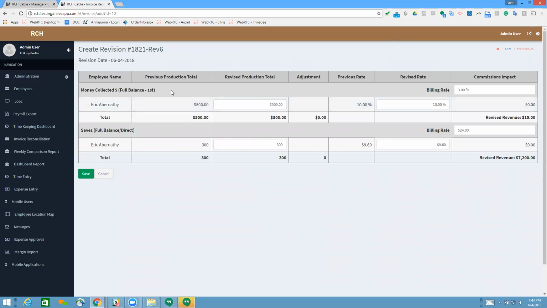And it shows me what the previous production total was for the money collected and the save. Normally this would show the original production total. But in a case like this where you have multiple revisions, it shows whatever the last total is for Eric for this production item. Now, if there are 4 different people on this job, you would see 4 different names here, and you could individually change each person in terms of what their revised total is.